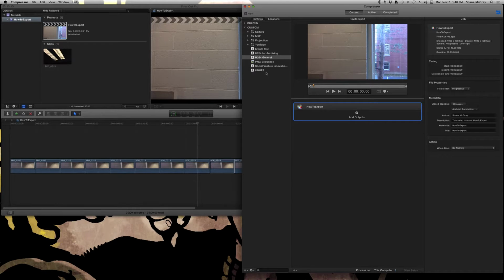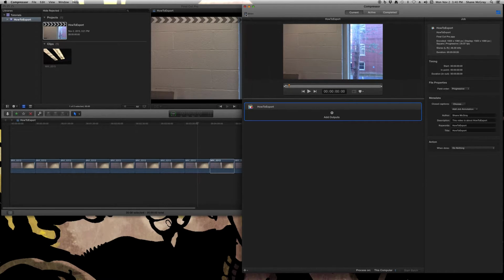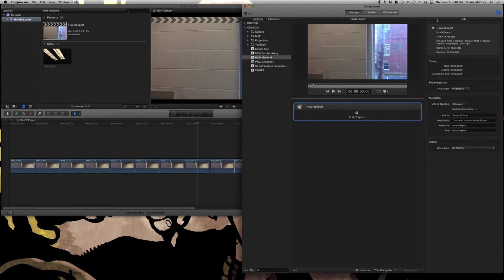And first you want to make sure that the two side panels are open. If they're not, then there's buttons in the top left and top right to show or hide them. Next we need to make a custom setting. So all the way down at the bottom left there is a plus button. Click that and then click New Setting.